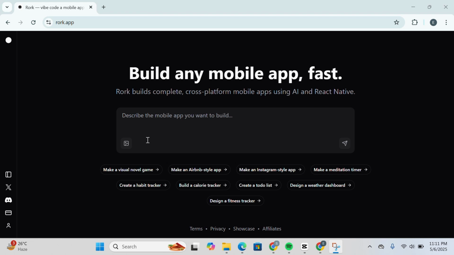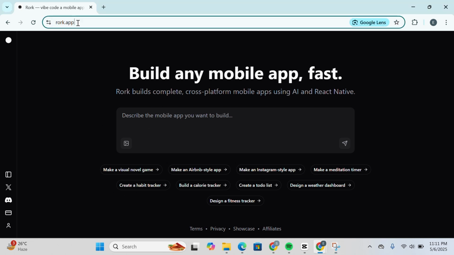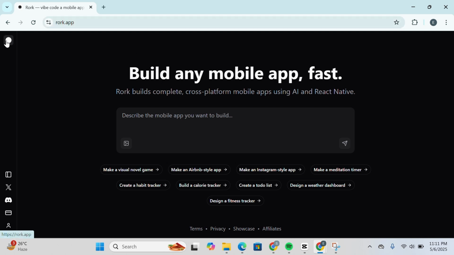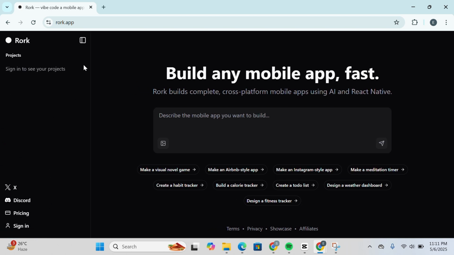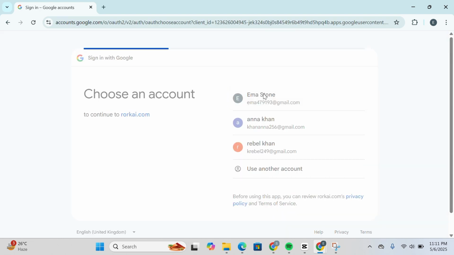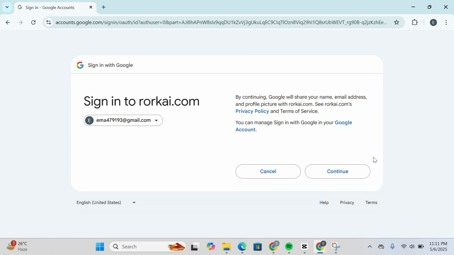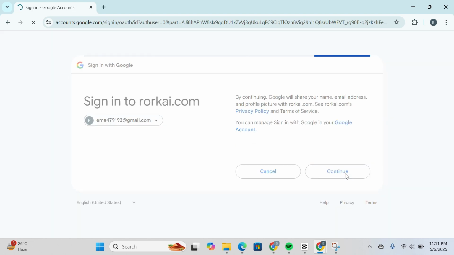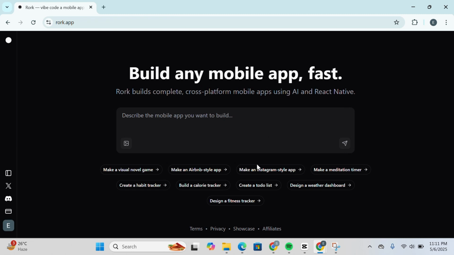So here we are on the official website, that is rork.app. Once you've signed in, you'll land on this clean dashboard. You're going to simply click on this over here at the top left, and once you do so, you'll be able to see the dashboard of Rork AI. You're going to click on sign in, and you can continue with Google. So simply click on continue with Google and select the account that you wish to associate with Rork AI. Click on continue, and once you do so, you'll be redirected to an interface like this.